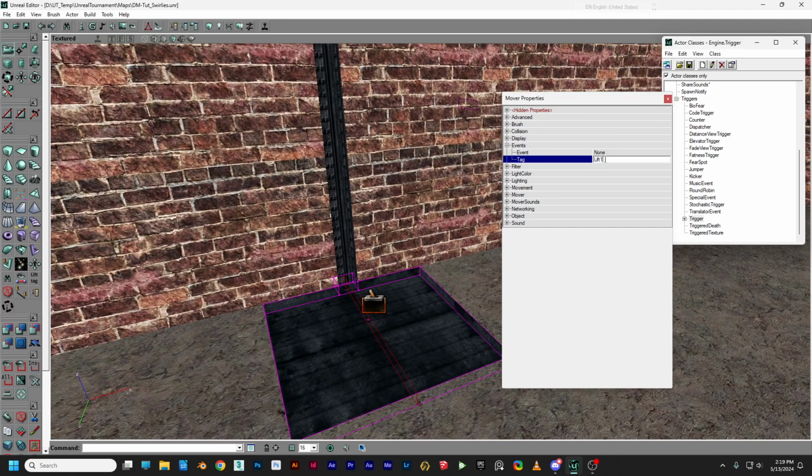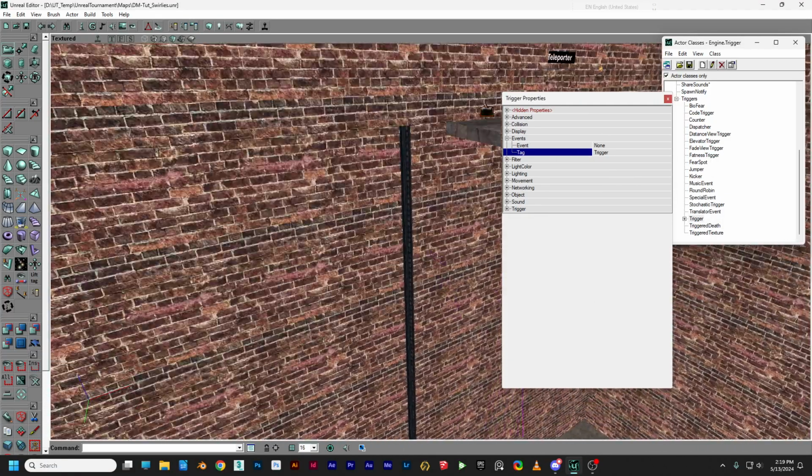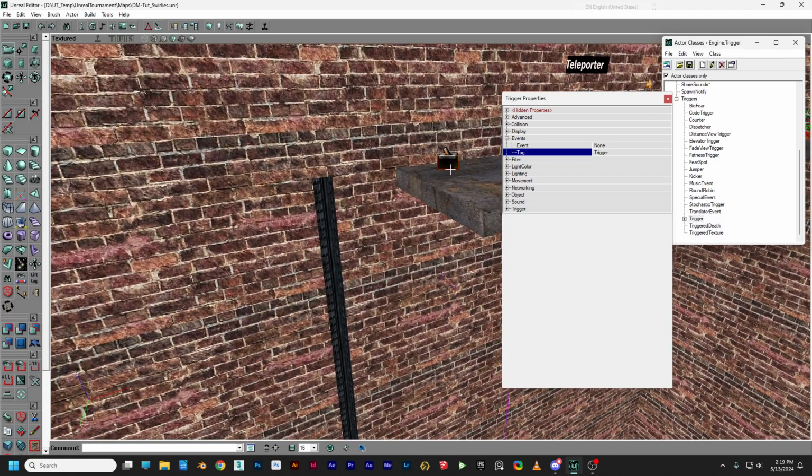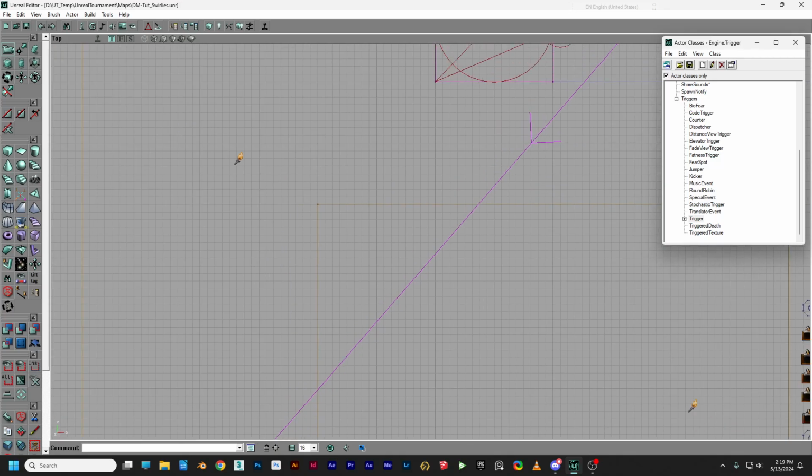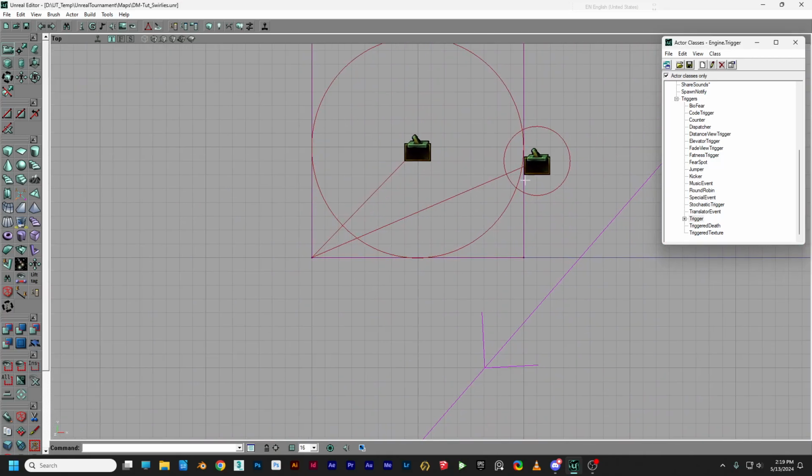I'm going to copy that. I'm going to select my triggers. And in the event, because we want the triggers to cause the mover to move, that's the event, we'll paste that, lift 1. And if we look in our 2D view, we should see lines now connecting. There we go.